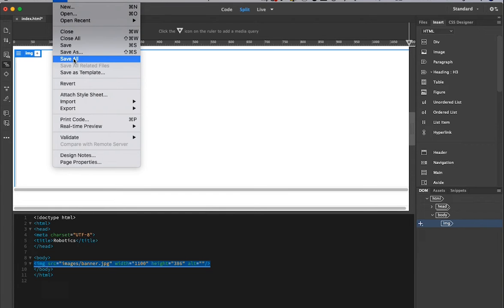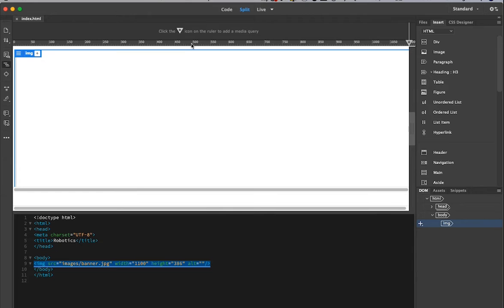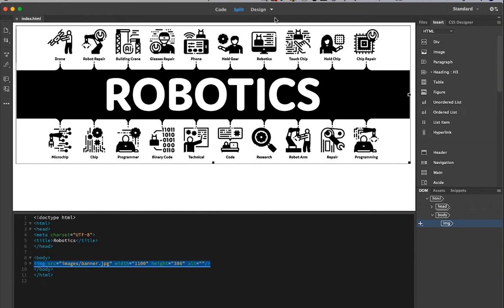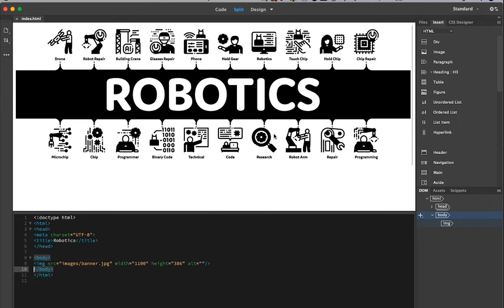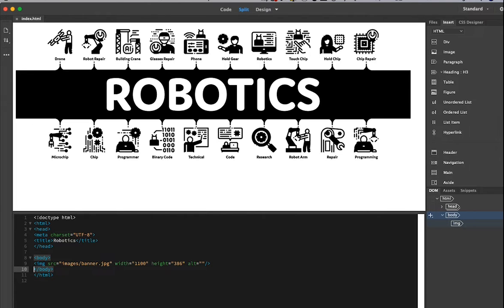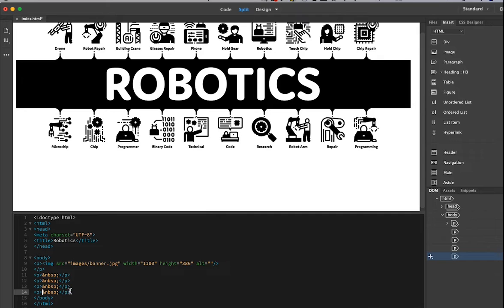Let's do File, Save As, or Save All. Oh, this is because we have to be in design mode. So there it is. Make sure you're in design mode. Now you'll notice that the cursor is on the far right, blinking. Let's skip a few lines, and you'll see the paragraphs forming right down here, which means there's a space here.